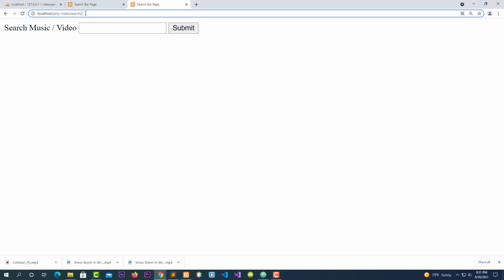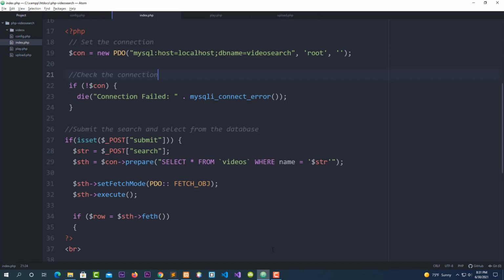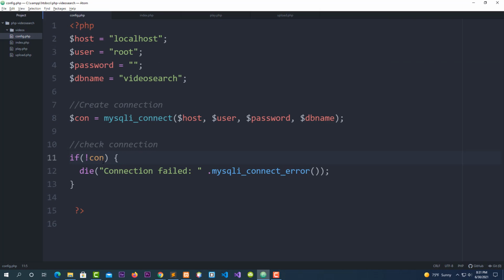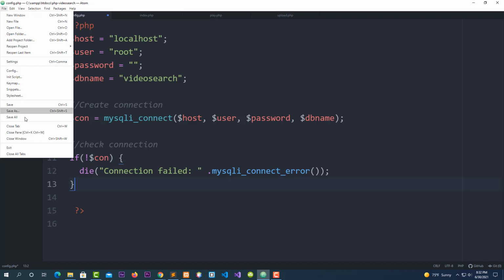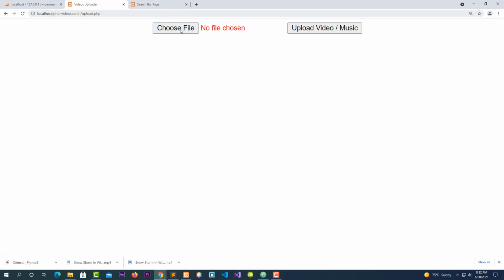Now let's copy the same link here and paste a different page. And now put upload. You can put upload here on the first one. Put upload.php. We have another message, undefined constant con on config.php line 11. Yes, let me see, line 11. Yes, we forgot to put the $ sign here, and save all. Go back to our browser, refresh the page. Okay, all right, this is it.